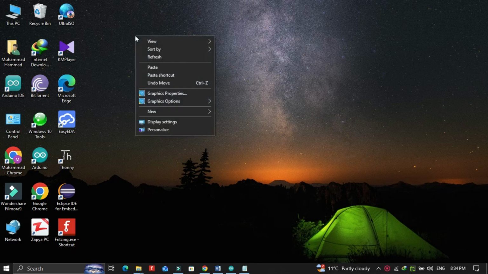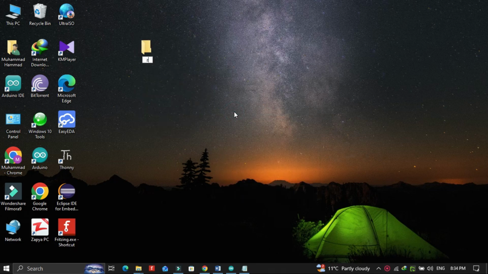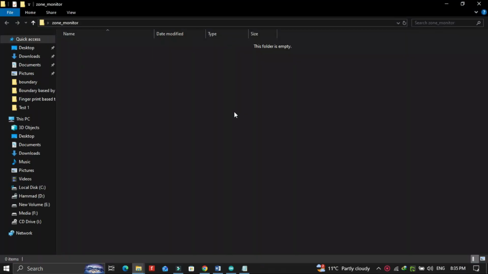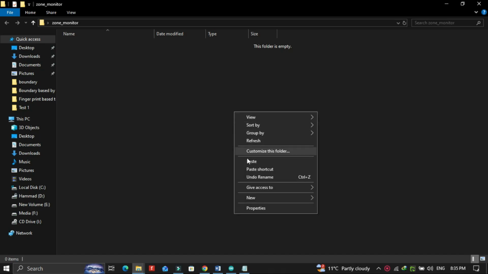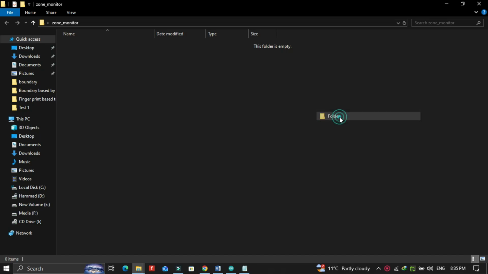So first of all, we will create a folder named Zone Monitor. You can also give it any other name you prefer. Inside this folder, we will create another folder called Violations. All the images will be saved here whenever an intruder is detected.